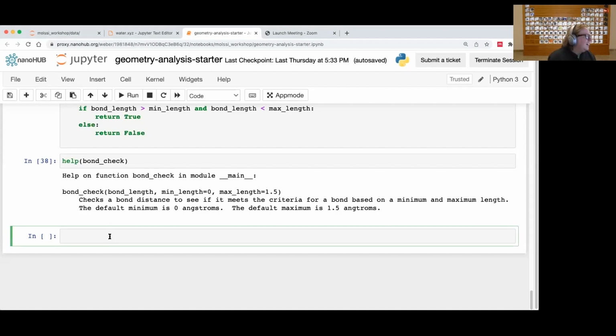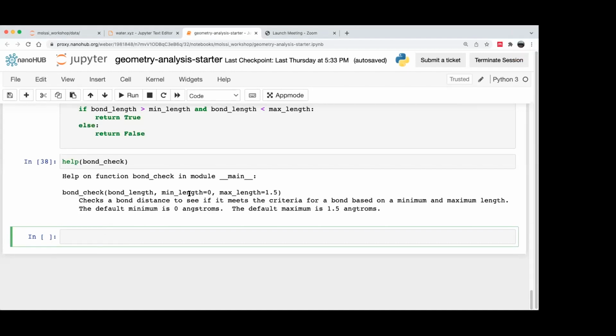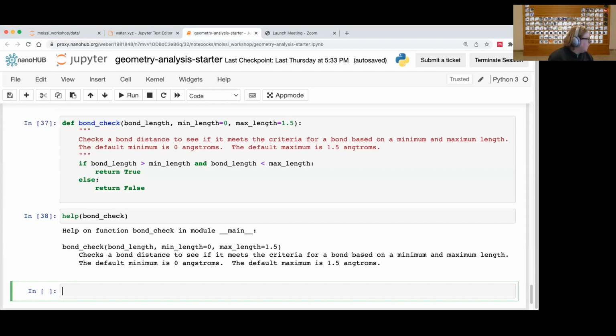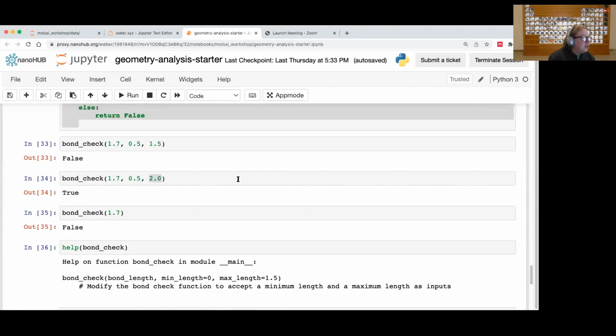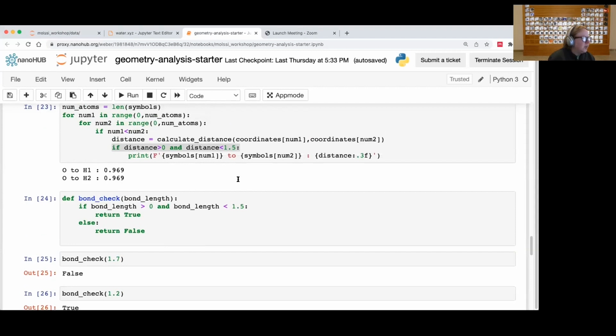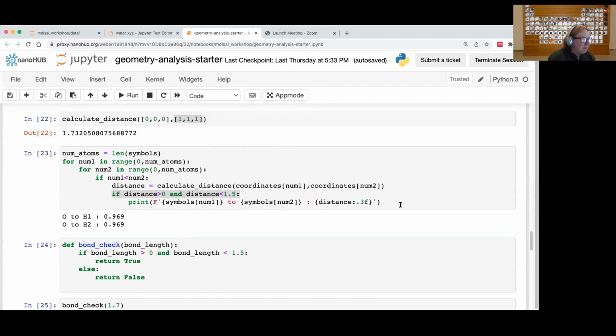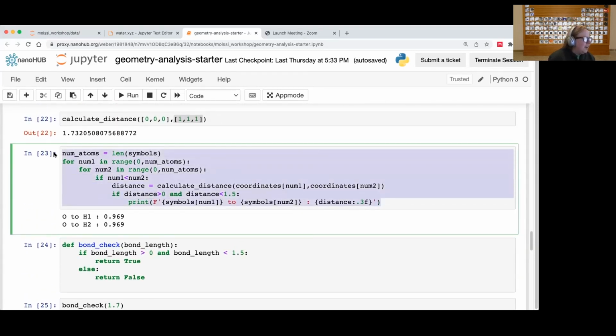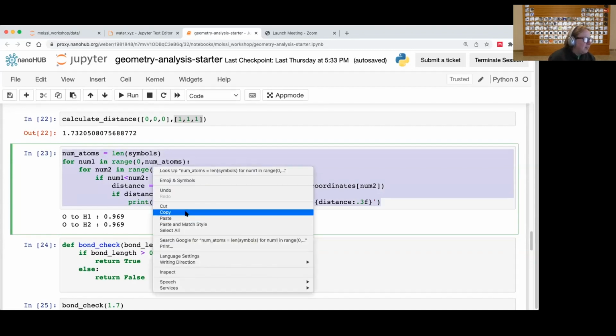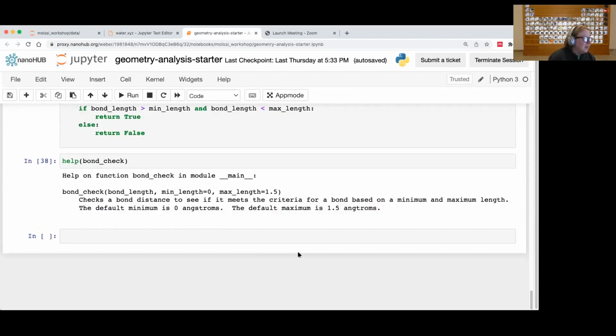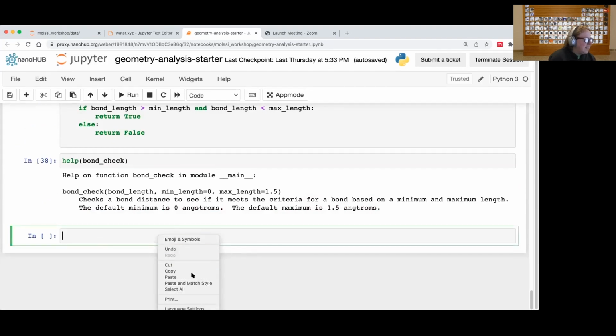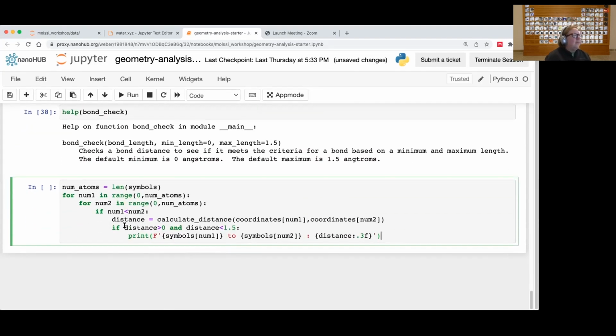Yes. Okay. All right. So now we've written two functions, okay? And we've incorporated calculate distance into our code, but we haven't incorporated bond check into our code. So I'm going to scroll way back up here, and I'm going to find my code block, and I'm going to copy it. I'm going to scroll down, and I'm going to paste it in. And now I'm going to incorporate bond check into my geometry analysis code.